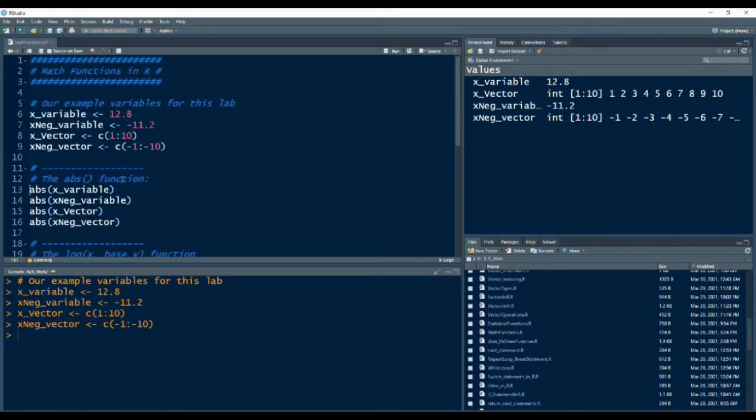So first I will do it for the x variable. Here we get the same positive value with no change. Now let's do it for the x negative variable. Here it returns a positive value, that is 11.2, and it converts negative values to positive.